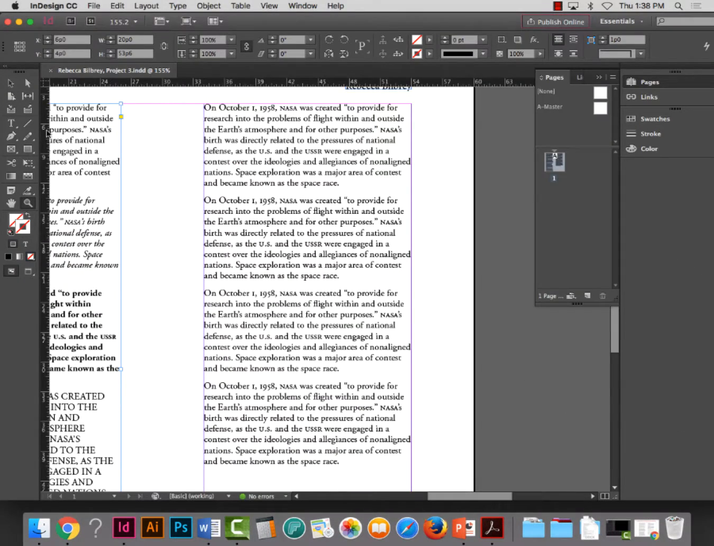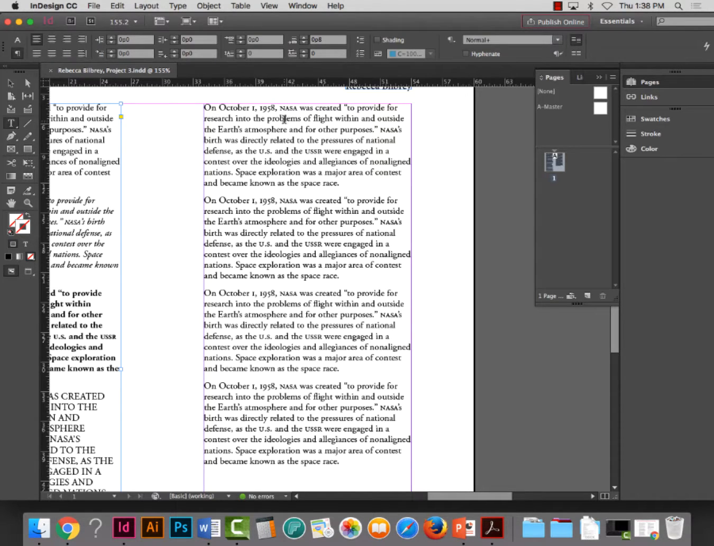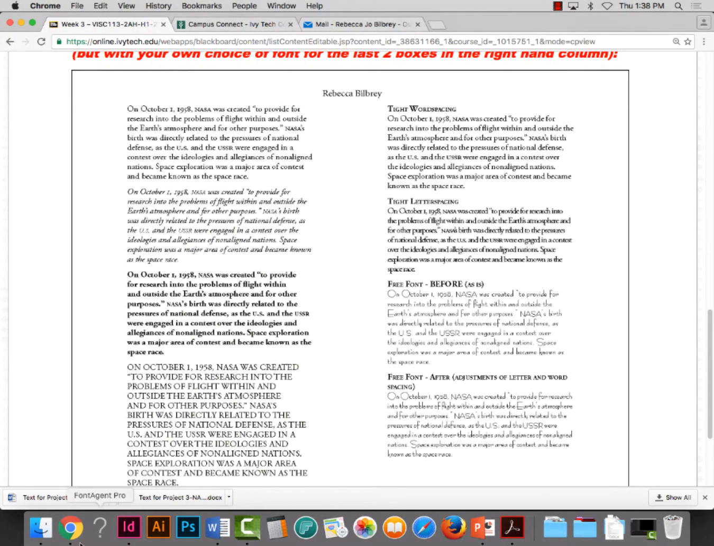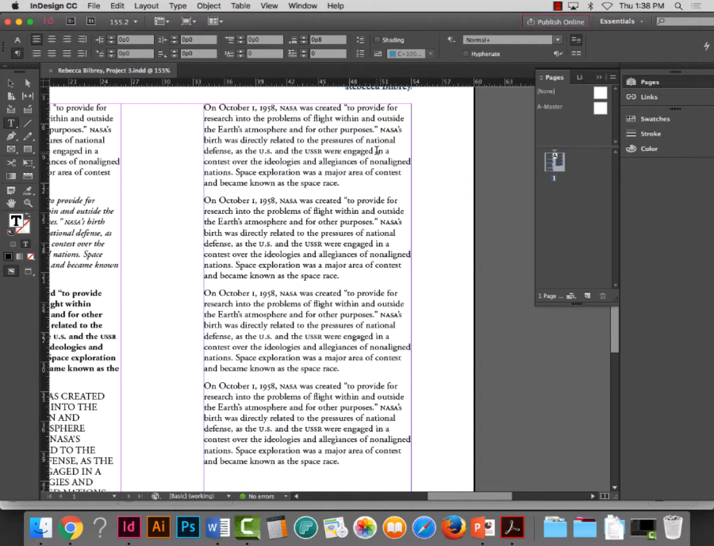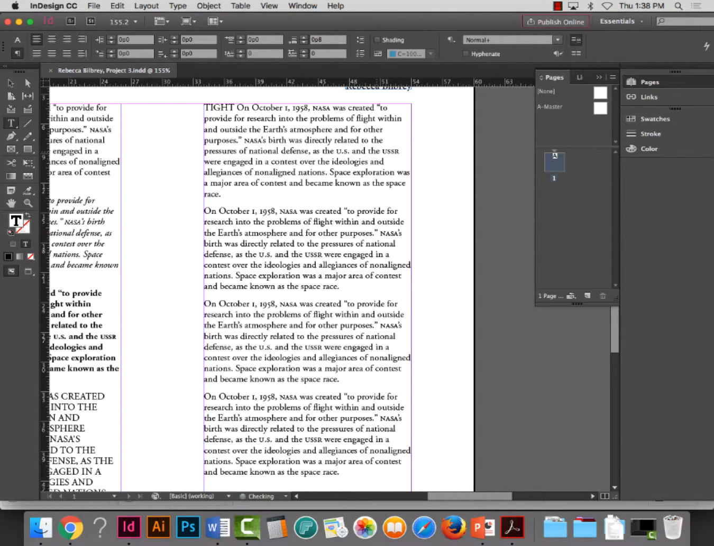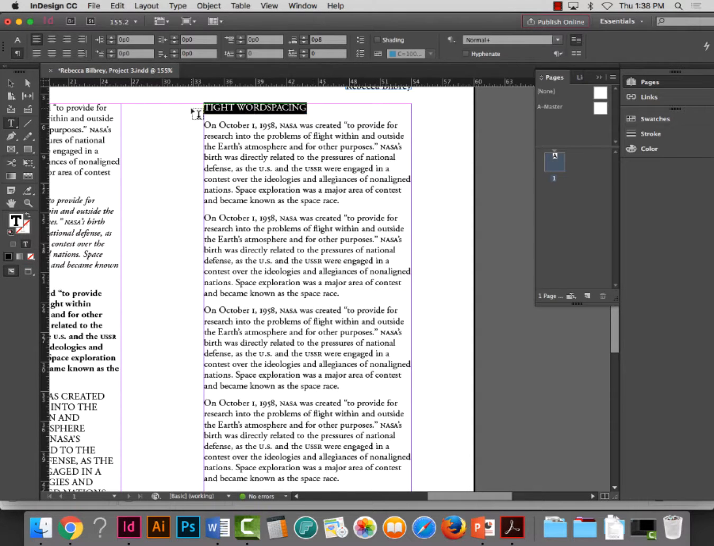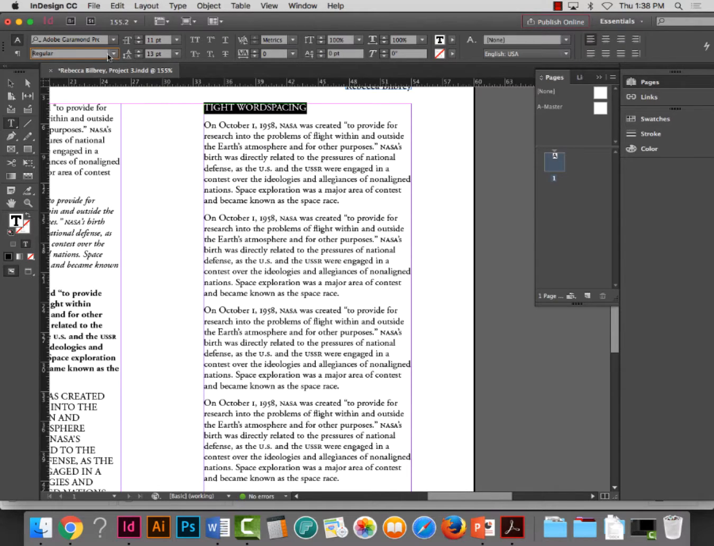So first off, we're going to get your type tool, and in the first paragraph, second column, type in the words tight word spacing. And I might just do that in caps. You can do it however you want. This part right here, unless you spell it wrong, I don't really care what you do with that. It can be bold, it can be whatever you want. I'm going to make mine bold.